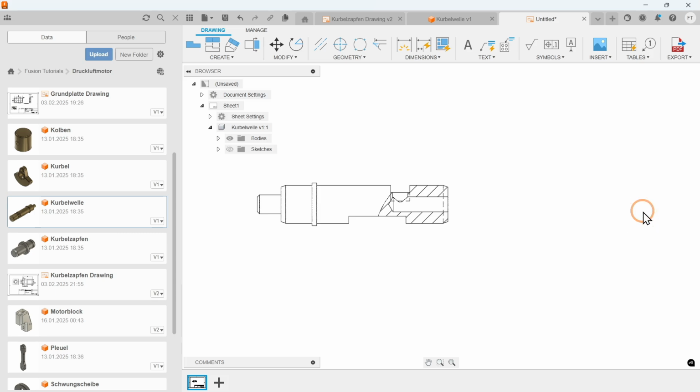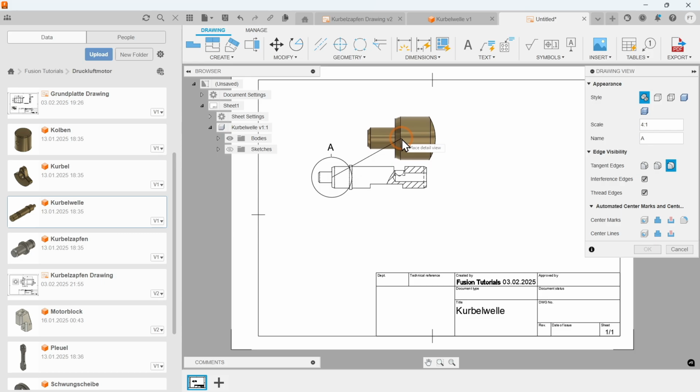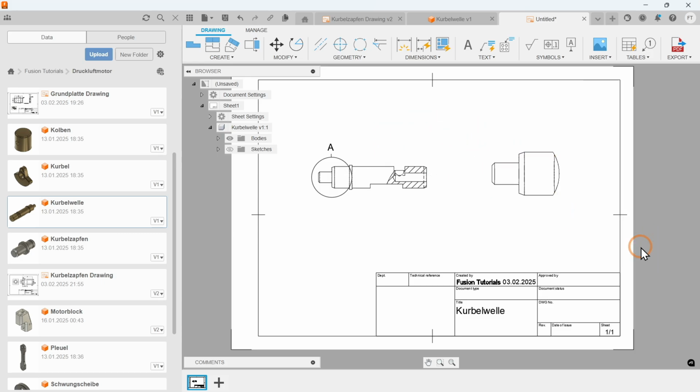Another practical function that can help us with measuring smaller details is the Detail view. Select the command in the Create menu, click on our view, and draw a circle around the detail you want to enlarge. Fusion creates a new enlarged view, which we can place and dimension in our drawing. Perfect! By using breakouts and detail views, you can make your drawings clearer in the future.